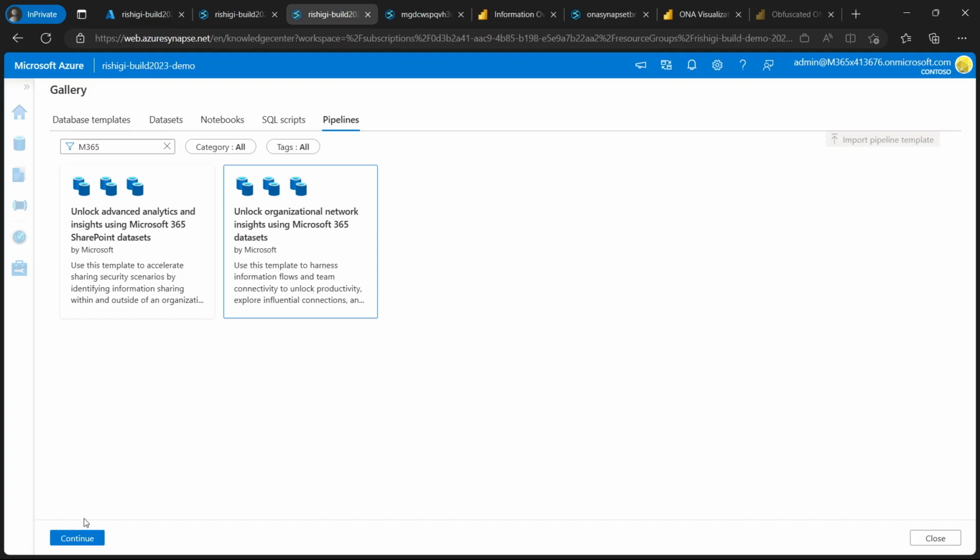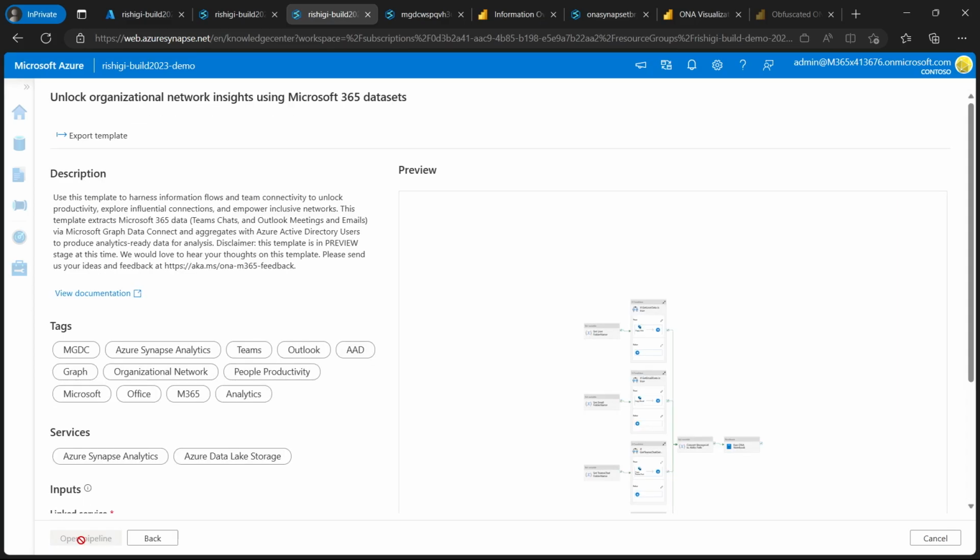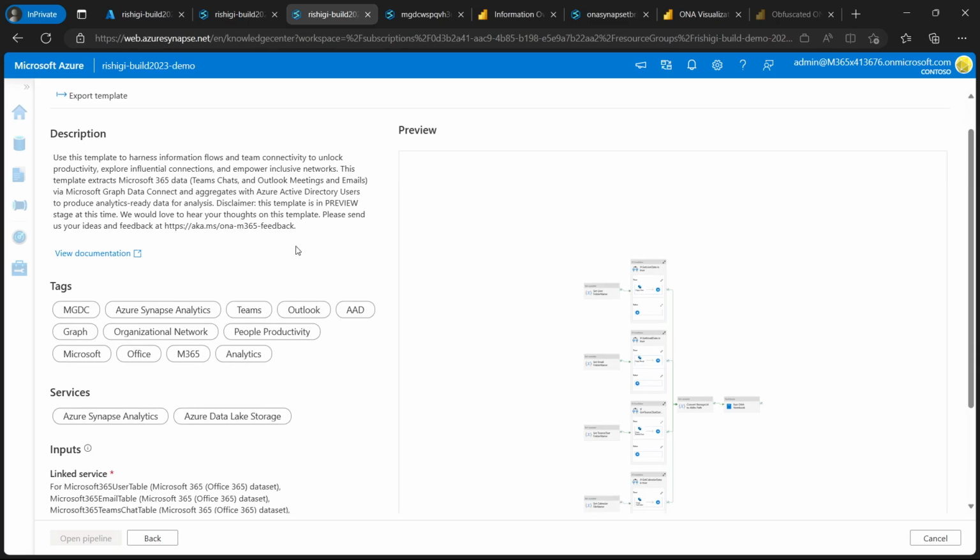So with the information oversharing template, which you can deploy right from Synapse, the power to understand these relationships is at your fingertips. Once you go through the continuous experience, you see the information data and the people productivity graph coming through from Teams, from Outlook, from AAD, all of that being combined together and processed for the kinds of use cases that businesses want to build.